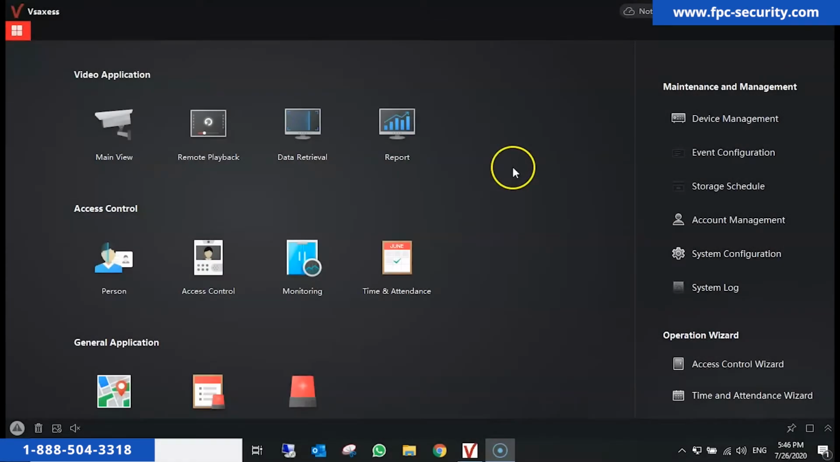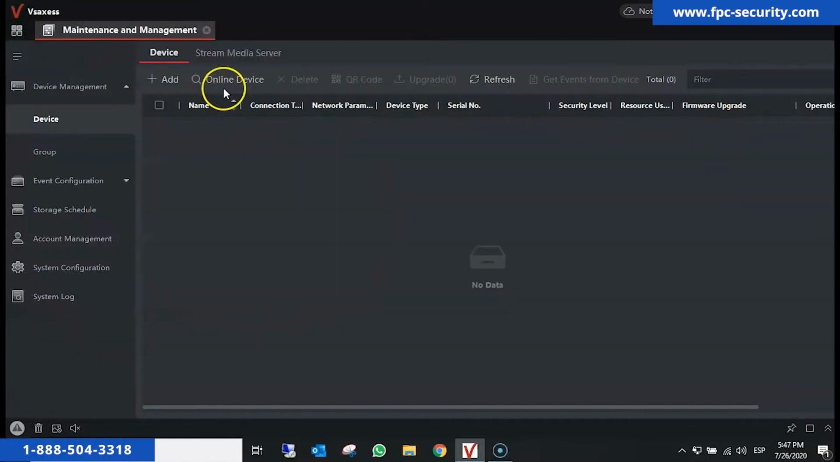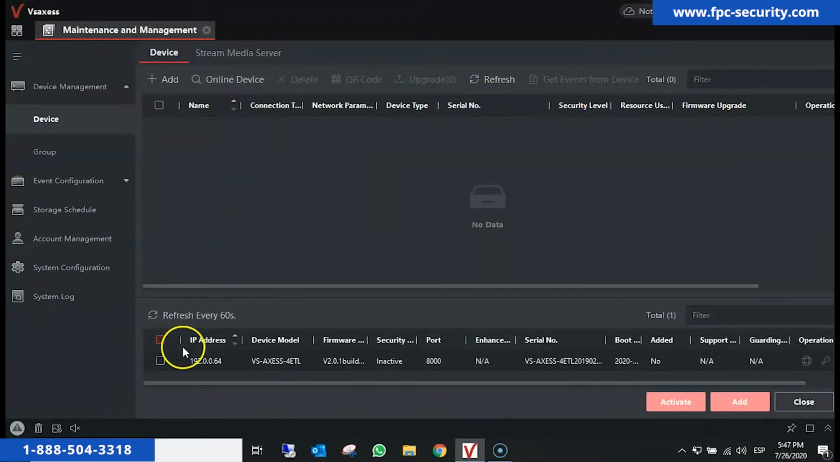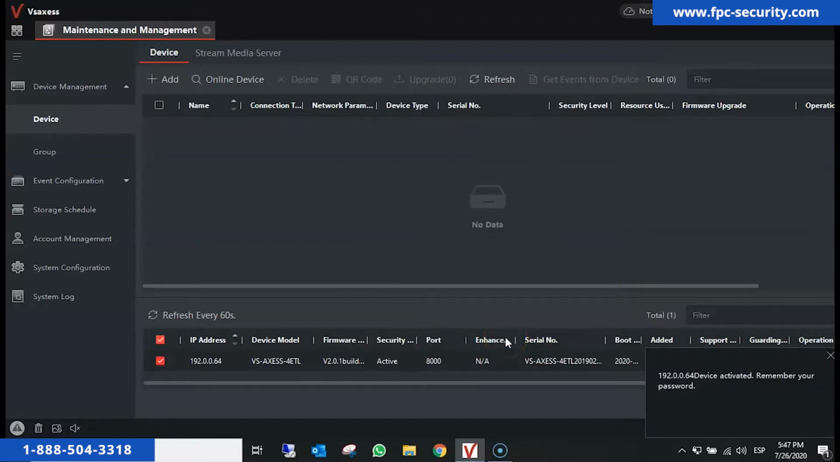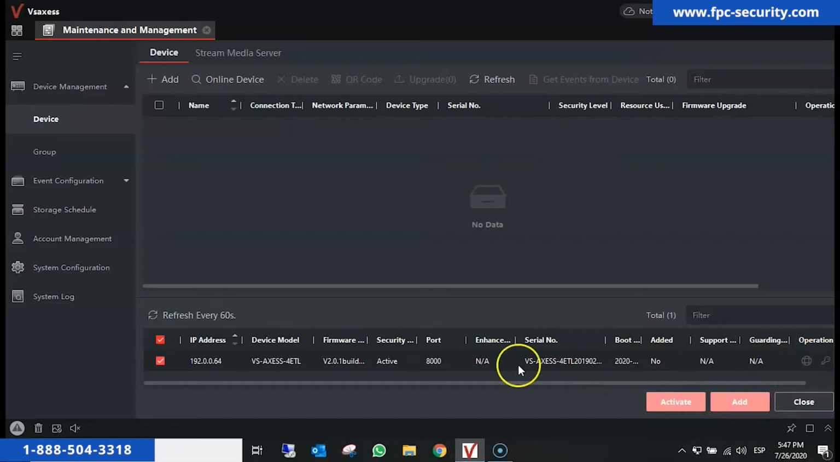In this section, we will show you how to properly add the device. First, we click on Device Management. Then we click on Online Device. We can see our device, whose default IP address is 192.0.0.64. We check the device and click on Activate. We enter our default password, which is admin123 with a capital A. We confirm the password and we click on OK. And now we see the device is activated. Please remember the password.